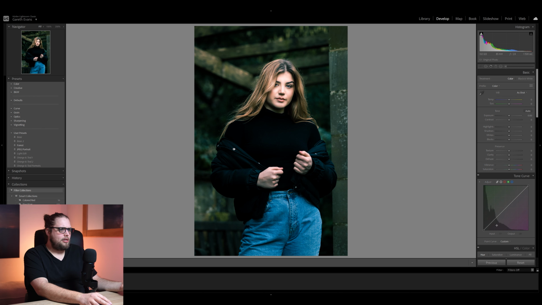Let's go into the green channel, bring the shadows down, push those highlights back up. Again, I already really like that before we've even gone into the blue channel. So let's turn that off, turn it back on. It's made a big difference.